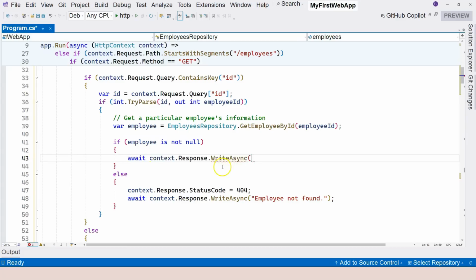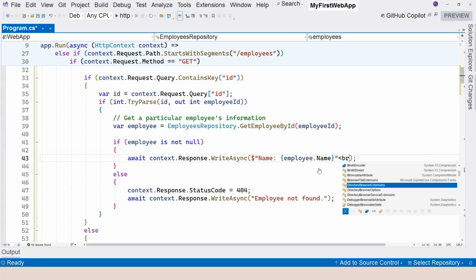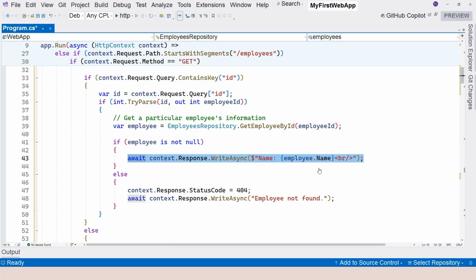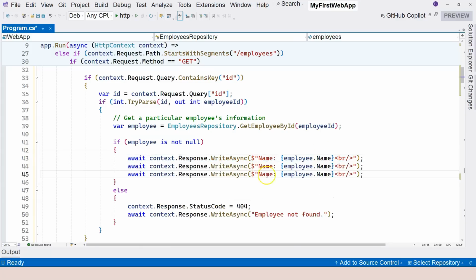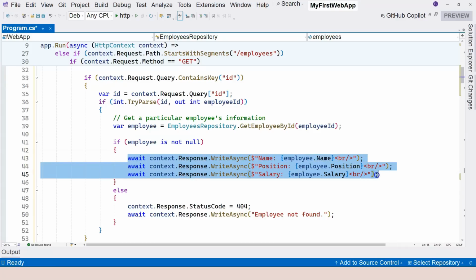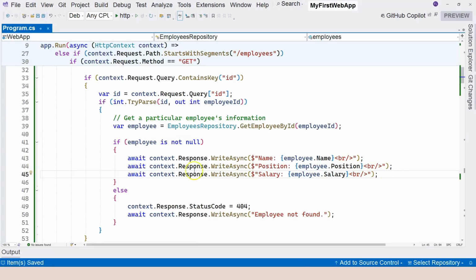So I'm going to say write async, and then I'm going to use string interpolation. Now here I'm going to say name is employee.name. We can add a line break like this. Then we copy and paste it twice. For the second one, we're going to show the position. And for the third one, we're going to show the salary. I'm going to change the label here. So position, that's it. Here we don't have to do anything with the status code, because that way it returns status code 200, which means everything is okay. All right, so that's the implementation.